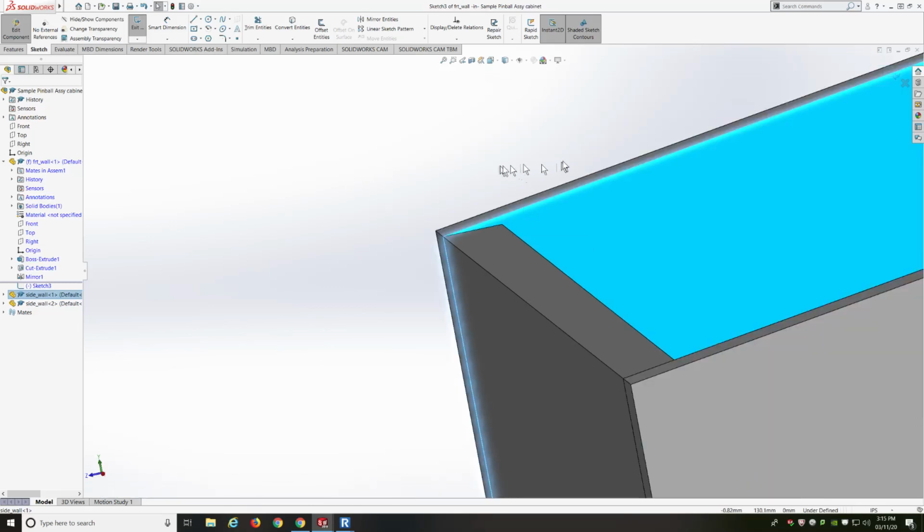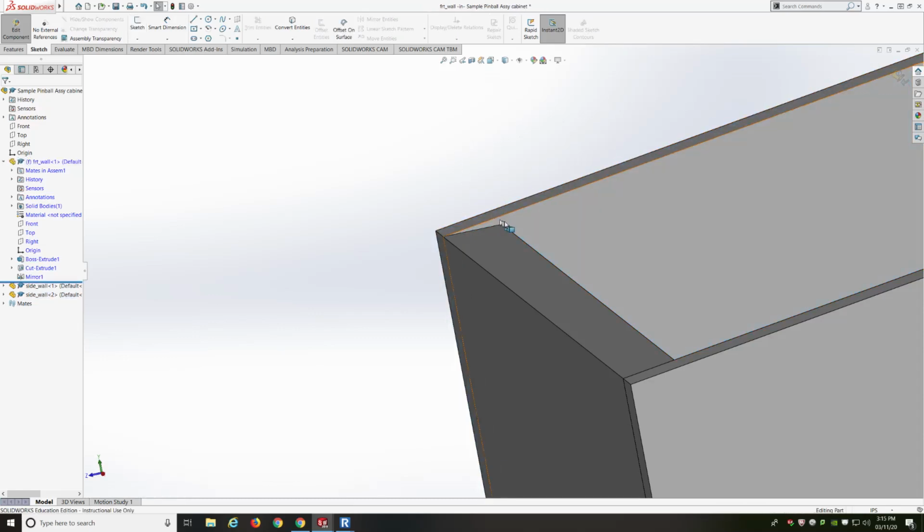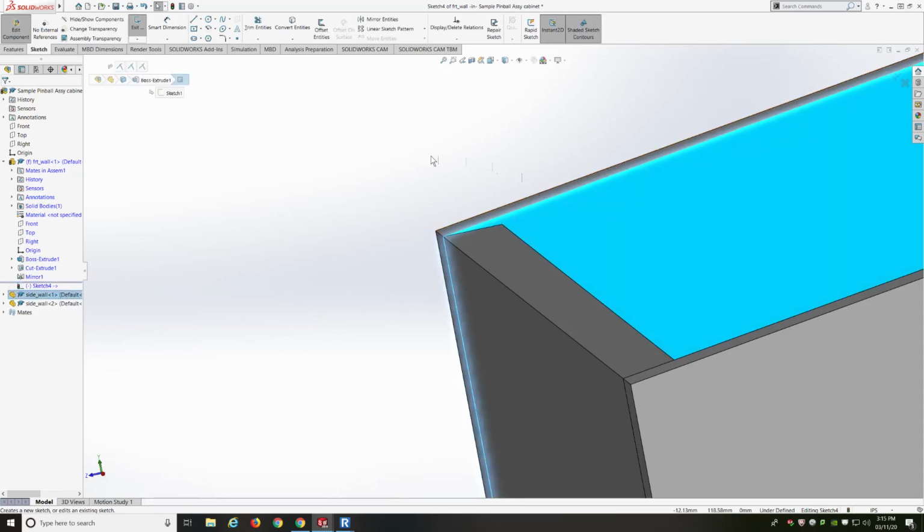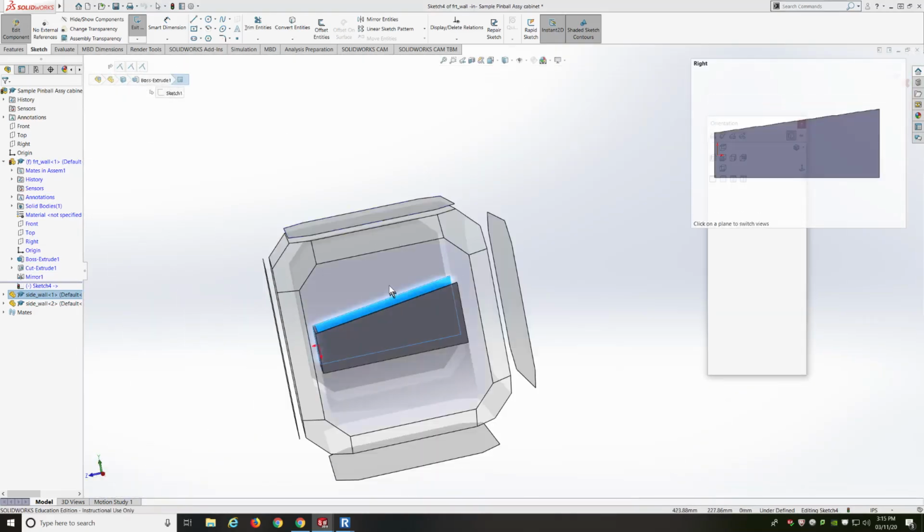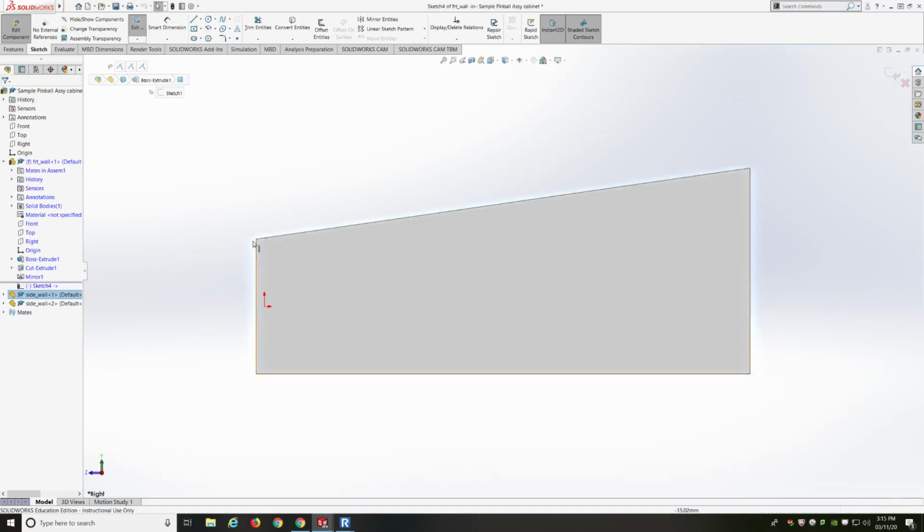To create my sketch, that'll be, I think, a little bit more ideal. So let me exit the sketch. Let me click on this side wall and then hit new sketch. All right, now I'm going to hit the space bar and Normal To.